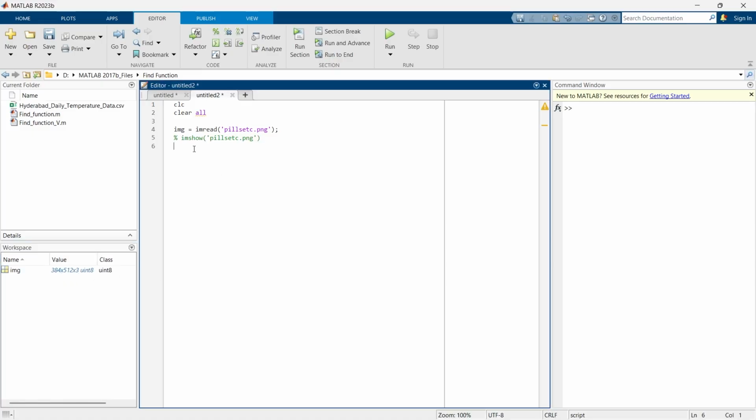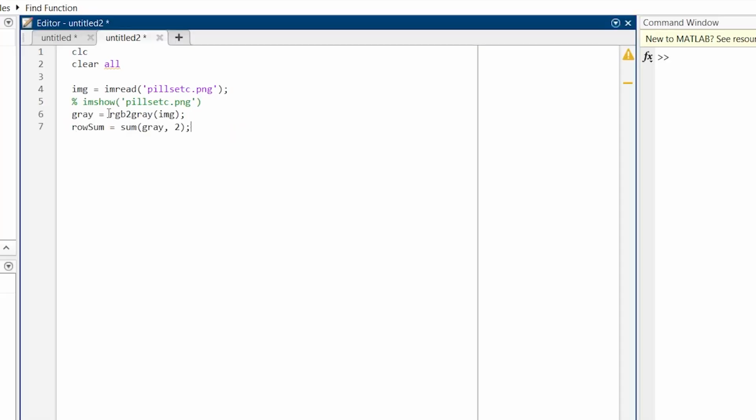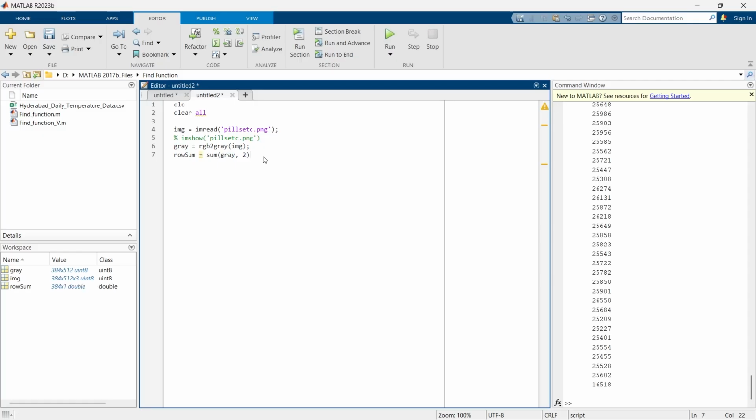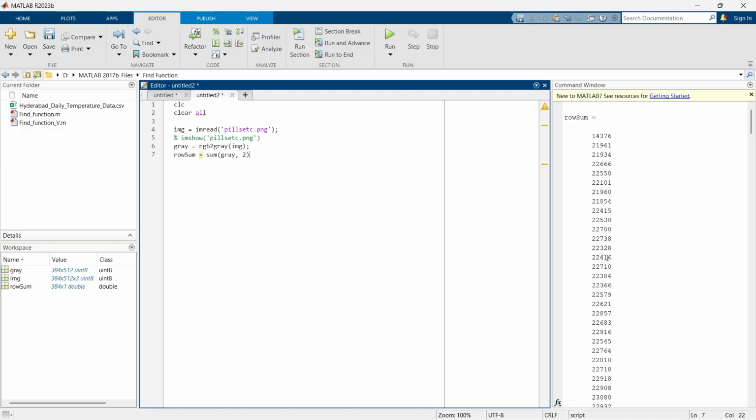So in step 1, we are going to convert it into a 2D matrix. We are going to convert this RGB image into a grayscale image. So we are going to use rgb2gray and convert this image into a grayscale image. A grayscale image will be a 2D matrix, and then we are going to do the summation by row of that grayscale image, and let me show you the result. So here you can see this is the row-wise summation.